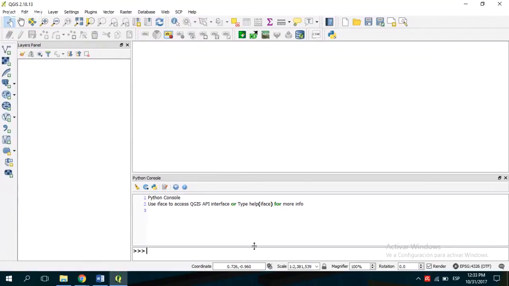Here I can script 1 plus 1 and it gives me the answer, that is 2. Then we have some generic buttons. This one cleans the console, this one imports a class, this one runs the command, this one shows the editor, this one gives us some options, and this is the help button.